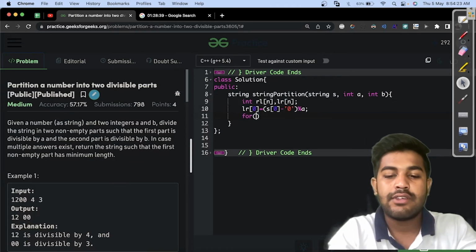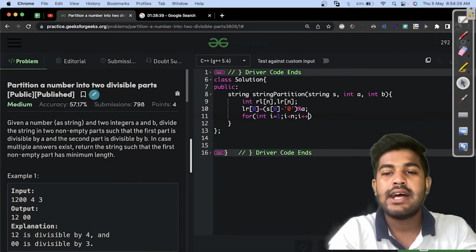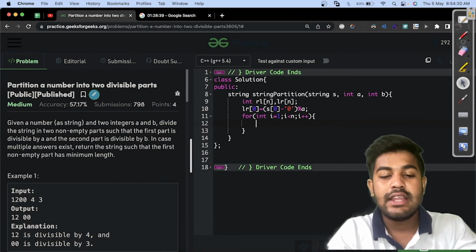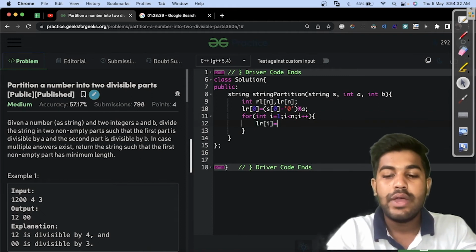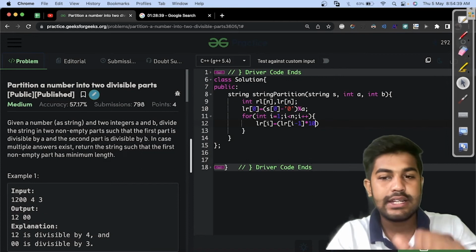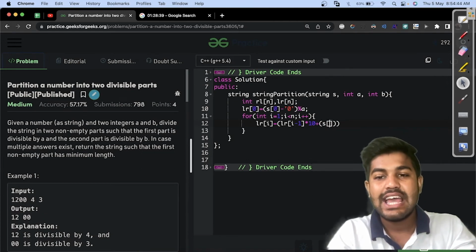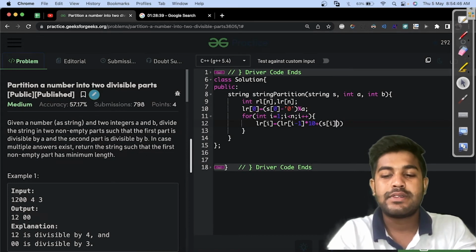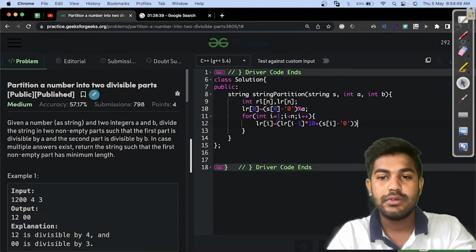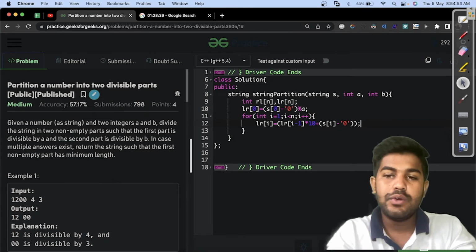Then we would start the for loop from int i equals 1, because 0 is already processed, till the last point, and i plus plus. Then LR of i is equal to LR of i minus 1. Then we would multiply it with 10 to get the current number, and then we would add the value, that is S of i subtracted the value of 0. Fair enough? And then we do the modulo operator, modulo P.